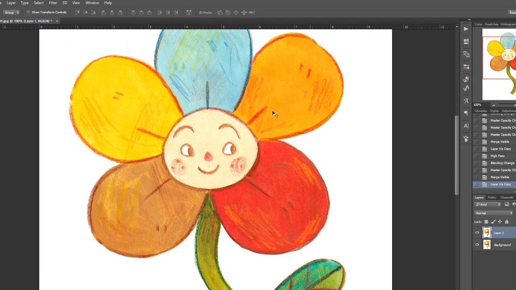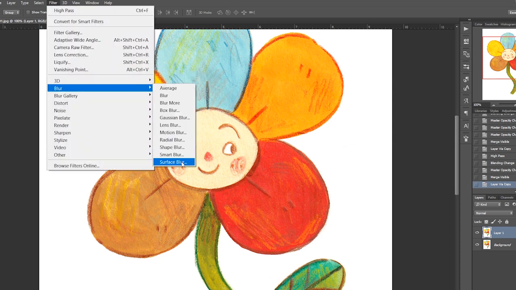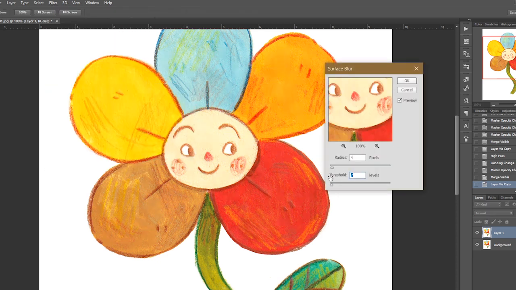On the other hand, if you don't like textures that much, you can use the surface blur tool and it will make them a lot softer while keeping outlines sharp. This tool is really nice for marker illustrations because you can make the colors a lot smoother.